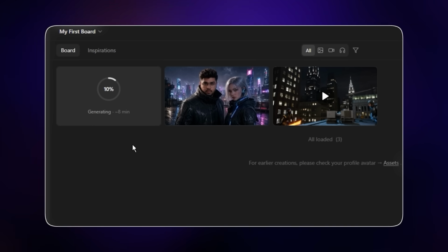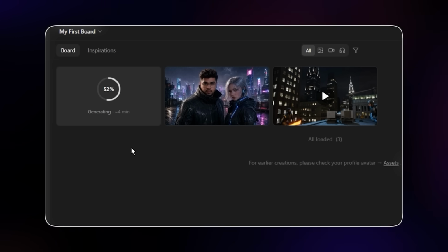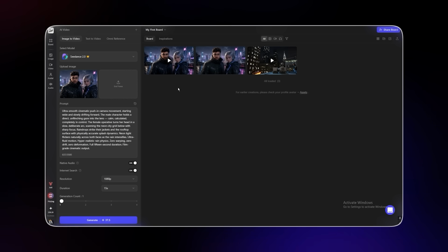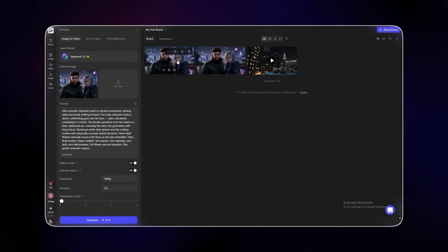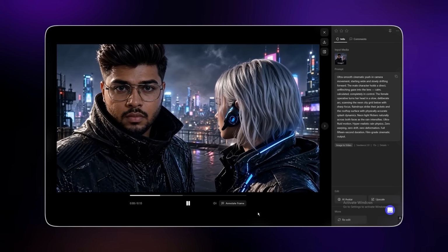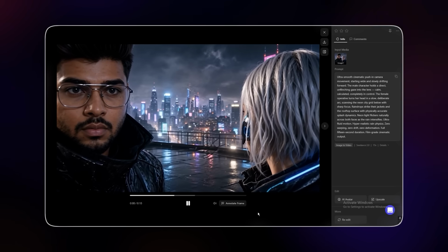Look at the rendering speed. That alone should tell you something about this platform's infrastructure. And there it is, 15 full seconds, flawless. The rain physics are behaving like real water. The face is holding completely stable throughout the entire clip.